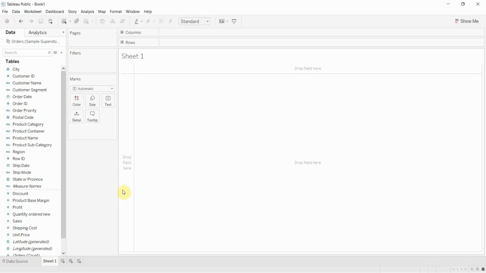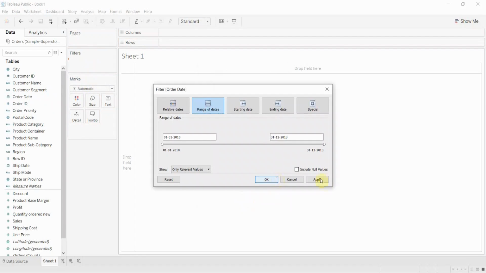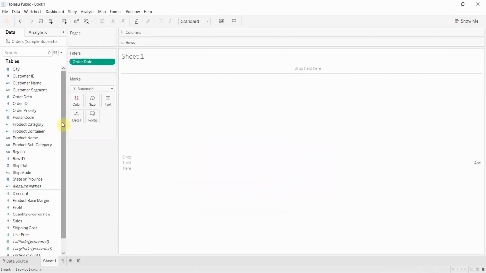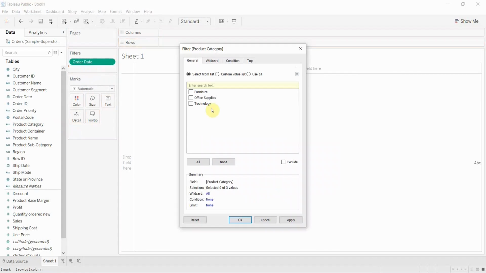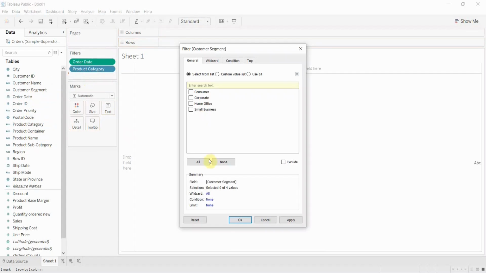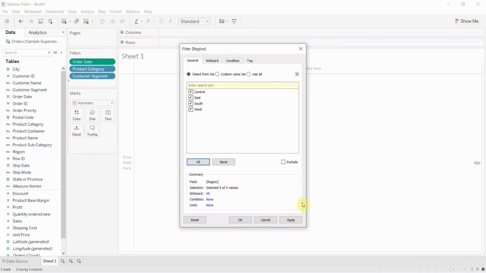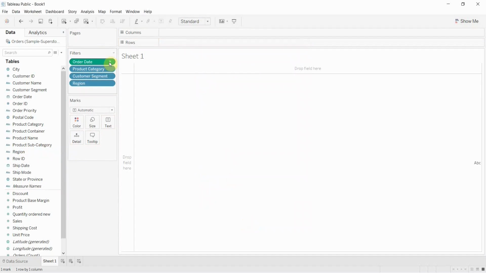On a new sheet here, let me first drag all my filters. Let me drag the order date, select range of dates, apply, OK. Select my product category, all, apply, OK. Same for the customer segment, and the region. Let me show all the filters.